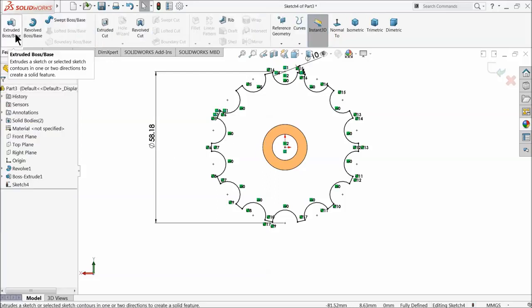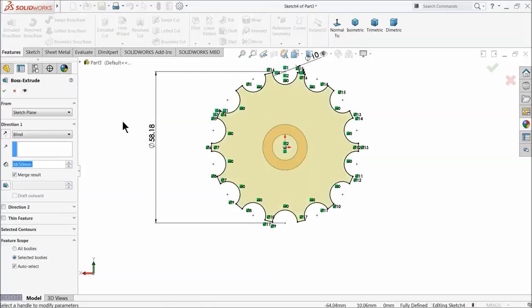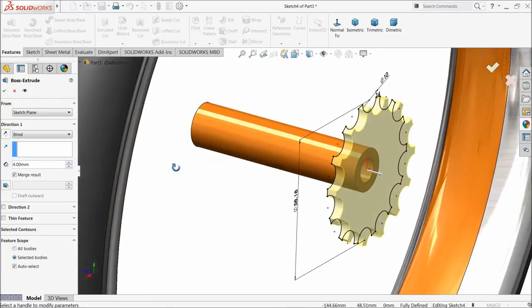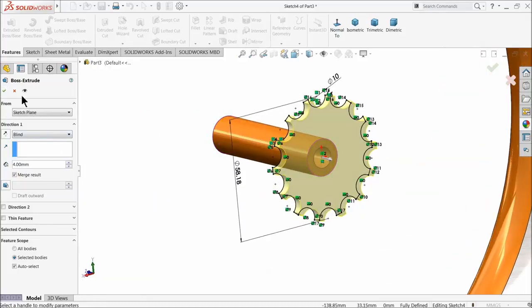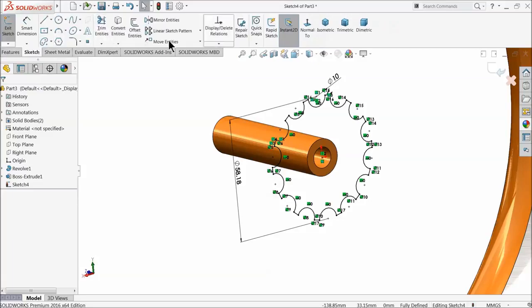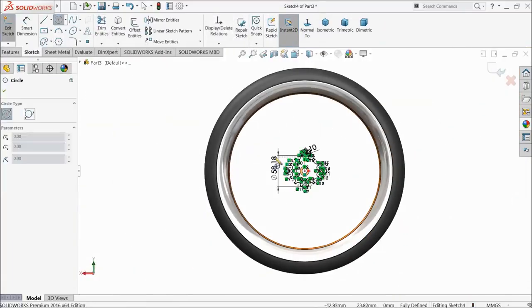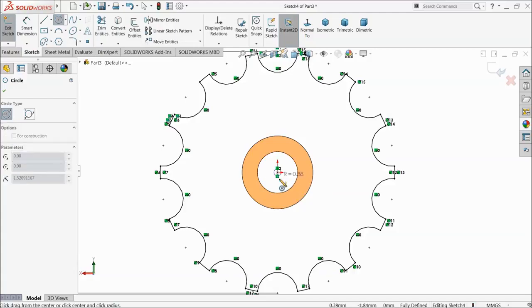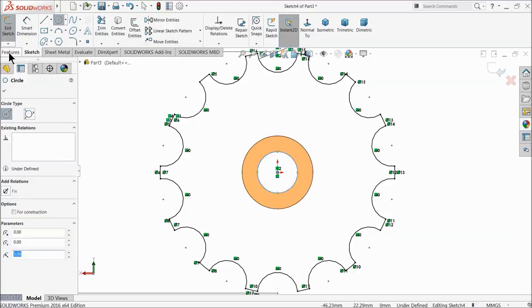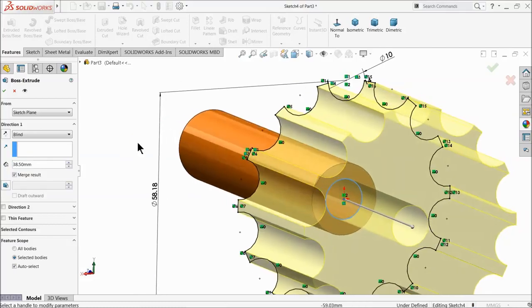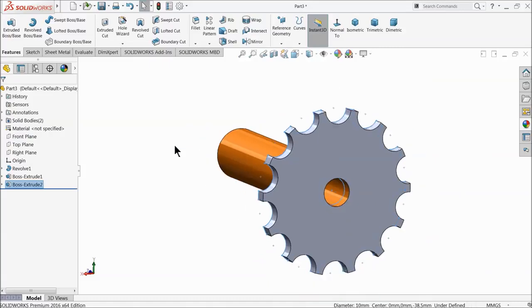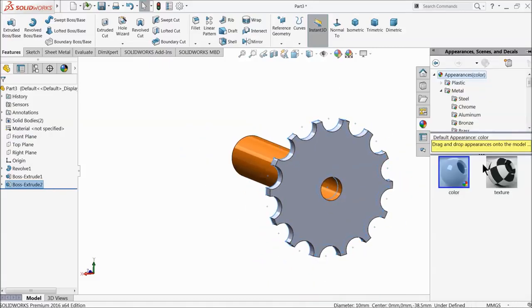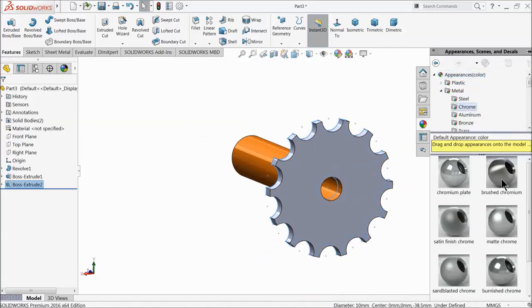Okay, now extrude it, make 4 millimeter, cancel it, circle, and make this circle also. Now extrude it 4 millimeter. Okay, select this body and brushed chrome.